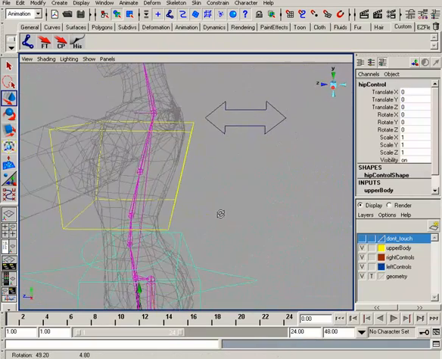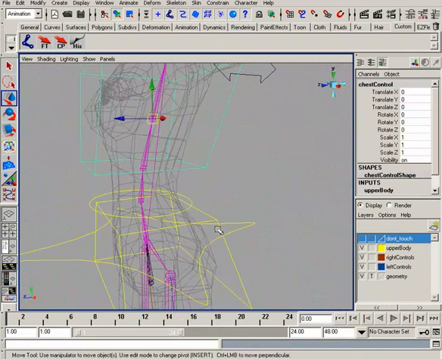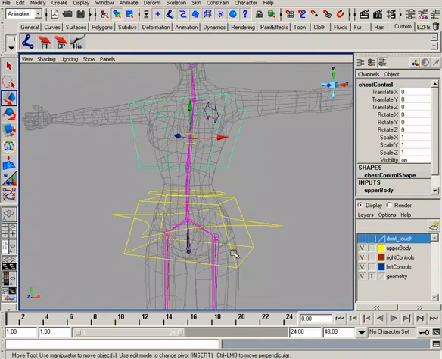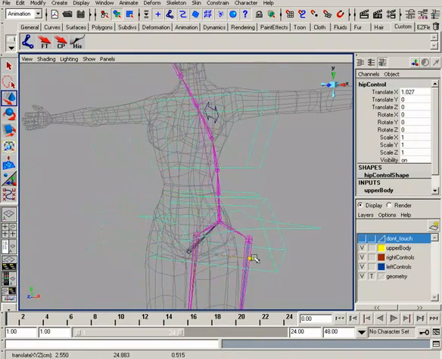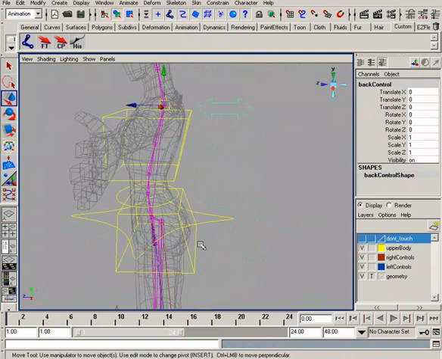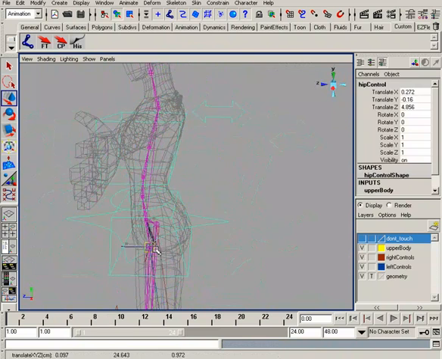All right, we're going to take this upper body control here, this chest control, shift select on this hip control, hit P for parent. Okay, now my upper body should start moving. Good. And we're going to do the same with the back. Take the back, add it to the hip control, hit P to parent. So now that looks really good.